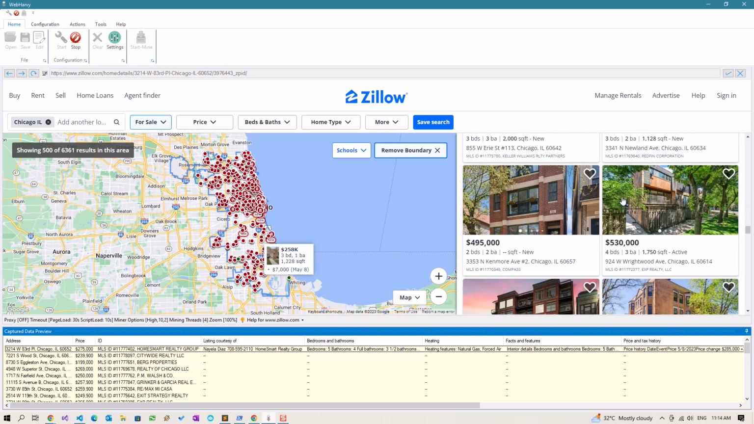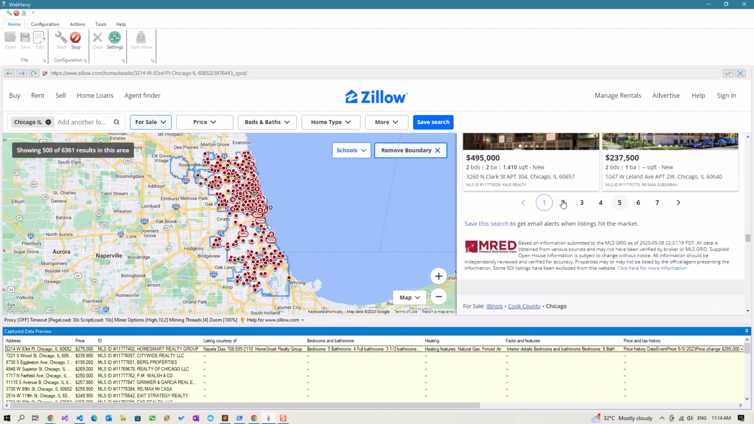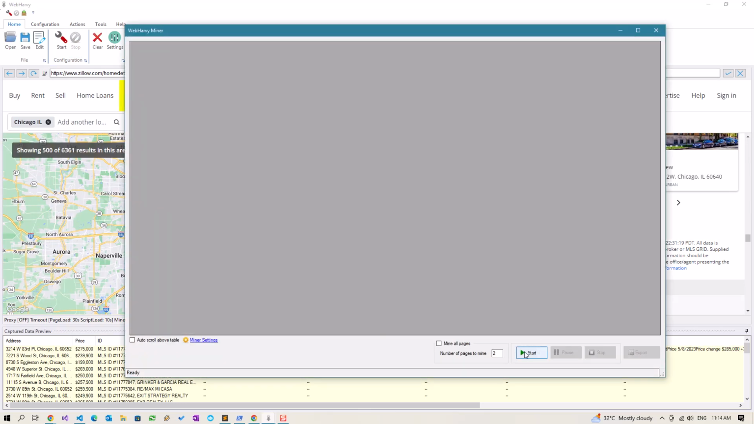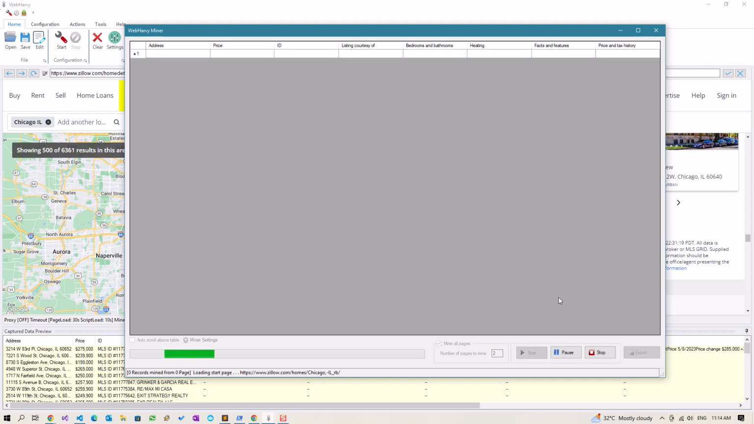Now we also need to set the next page link. So click on the link to load page number 2 and set it as the next page link. Now we can stop configuration and start mining. We can specify the number of pages to mine or just click on mine all pages. Now it will load the same page for which we created the configuration and extract the selected data. It will also follow each property link to get additional data.